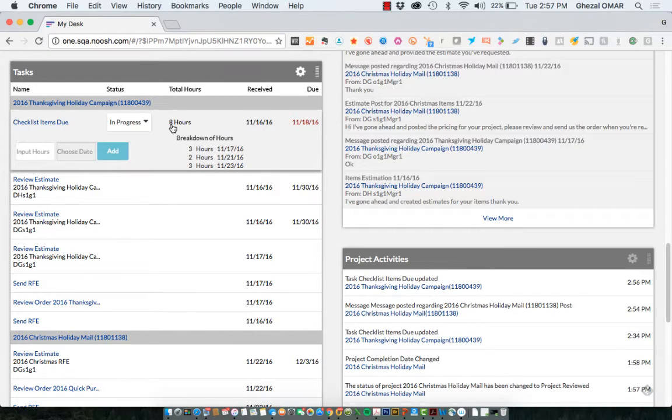This functionality is the same as Enterprise, but the biggest difference is you no longer have to navigate into the task to update any of the statuses or the hour breakdown. You can do it right here from the task descoid.